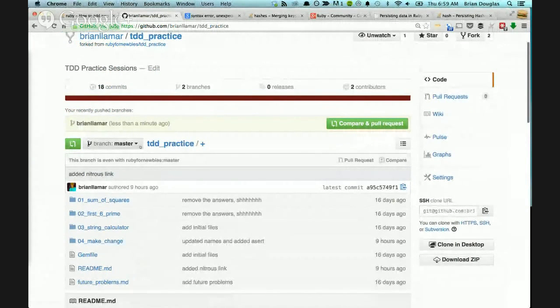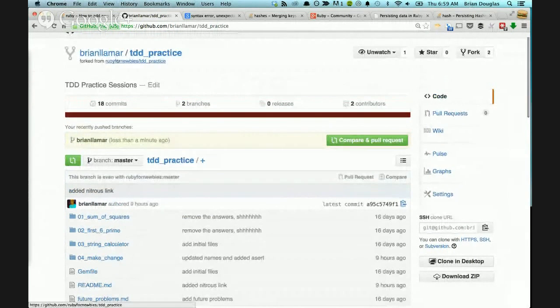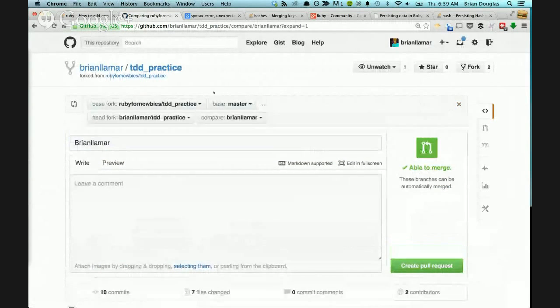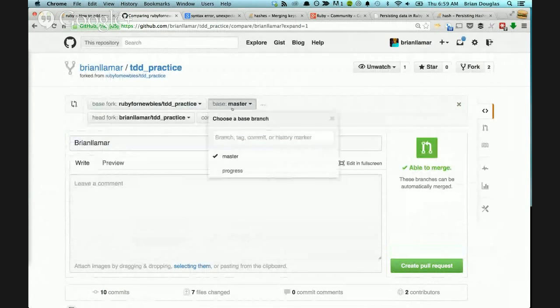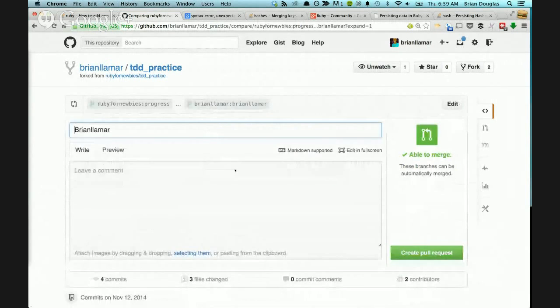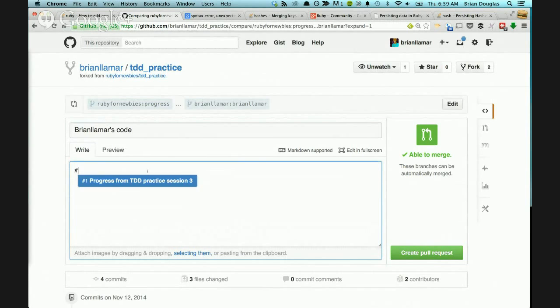And so basically I now have on my fork, because I'm not on Ruby for Newbies, I can now create a pull request to Ruby for Newbies. Now my recommendation is not to do a pull request to master, but do a pull request to progress. And I'll just write a name for the pull request and write what I did. I solved the problem and wrote more tests.